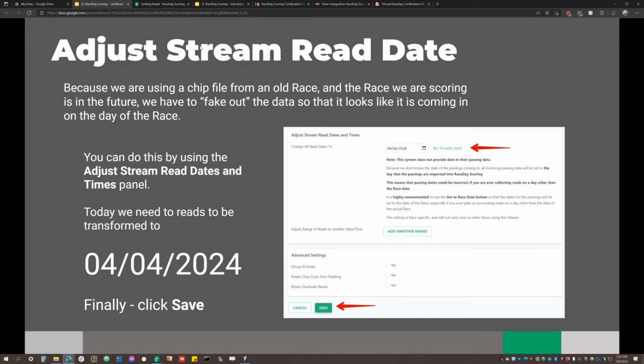Recall that the way RaceDay scoring works is it's looking at a bunch of date timestamps and doing math between them to give you the difference between two dates and times. So basically, if you don't get this right, all of your reads are going to be on the wrong date and all of your net times are going to be different. So we're going to make sure that we change all the read dates to 4/4/2024, the date of the race.